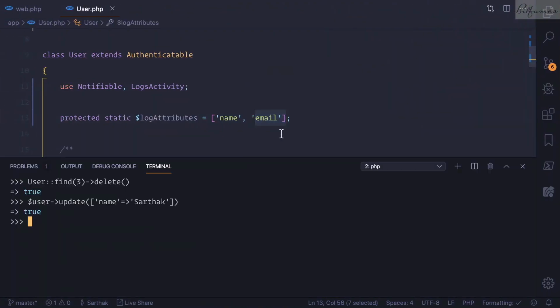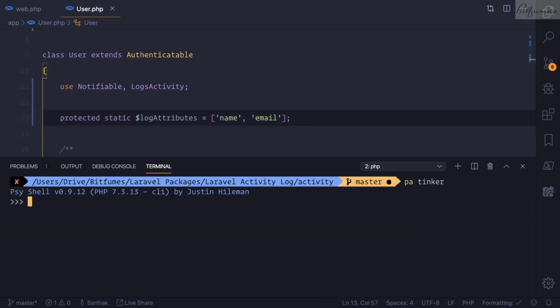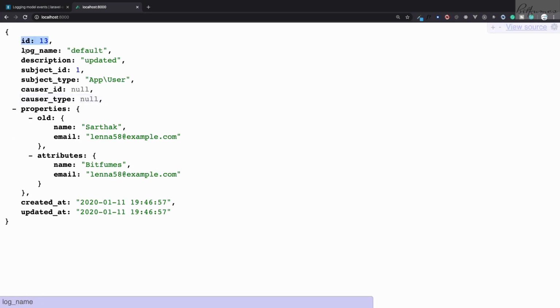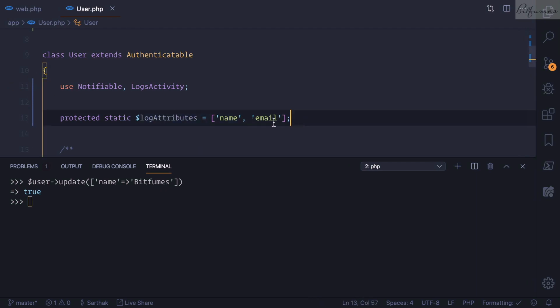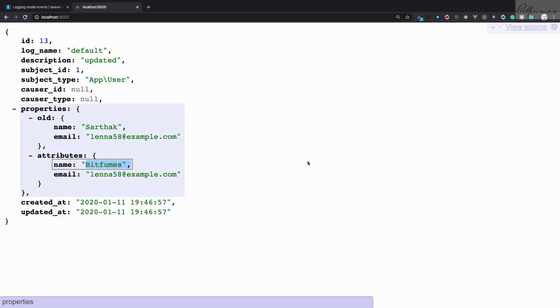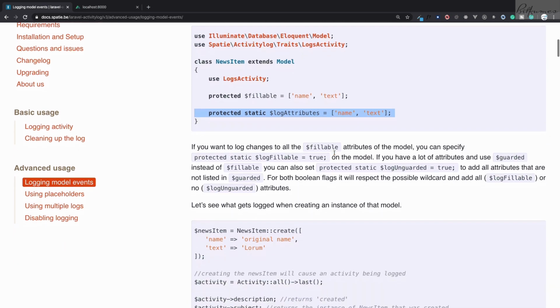After adding this, I will quit Tinker once more, go inside Tinker, grab the first user, and now update that user, changing the name from Sarthak to bitfumes. Hit enter, it says true, which means the user is now updated. If I refresh this page, the 13th log in our activity says updated for app user, but also has the information about all the fields I described on this model. It recorded the field before updating and after updating. It says old was Sarthak, new is bitfumes. So this is very useful. In this way you can know the real information about what actually changed on the model.